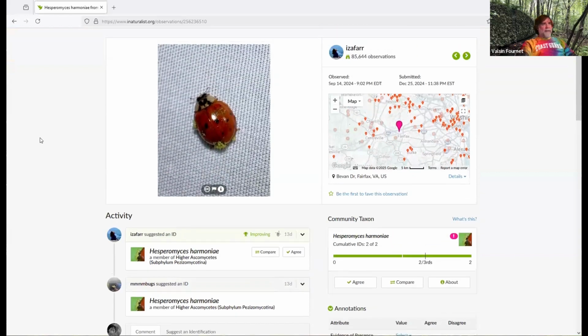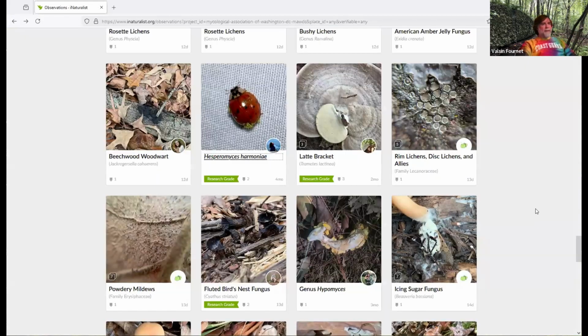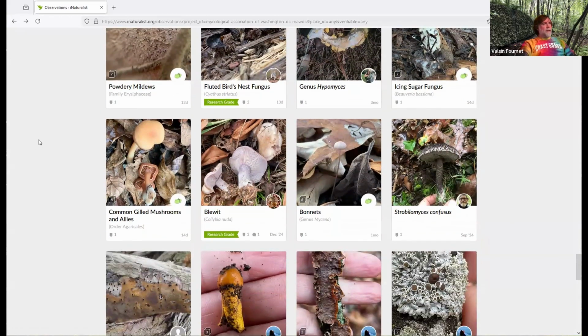Hesperomyces. They grow from little ascospores that kind of hook onto the back cuticle of the ladybug and underside. It's actually sexually transmitted. So this is often why you see them on the back and on the underside. We've got an insect eating fungi. We've got a Hypomyces, which is a mold eating a bolete. We've got some more boletes, and we're getting into December, and so we're going about a month ago.